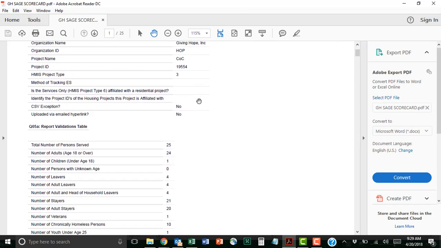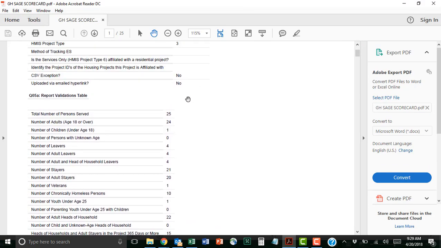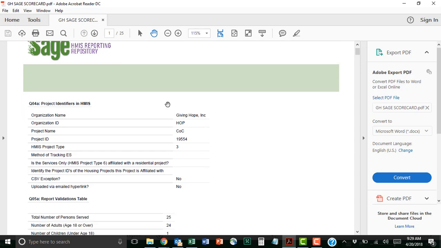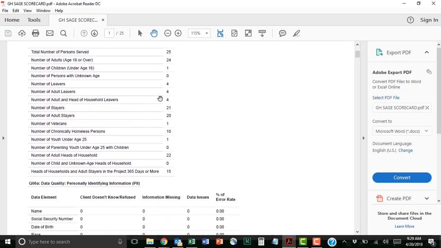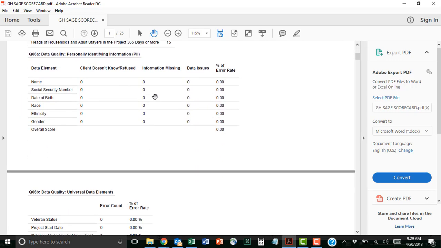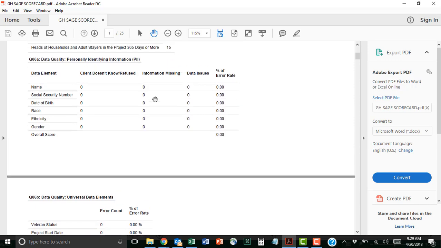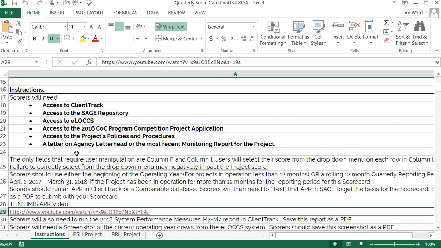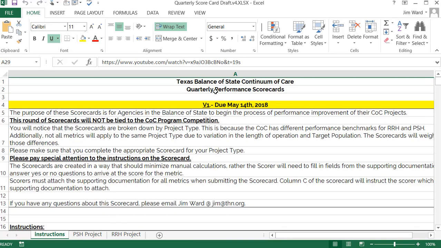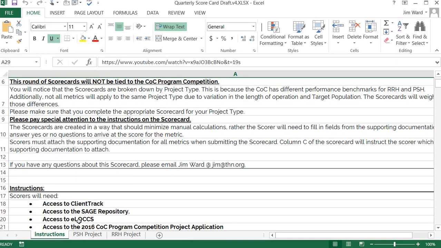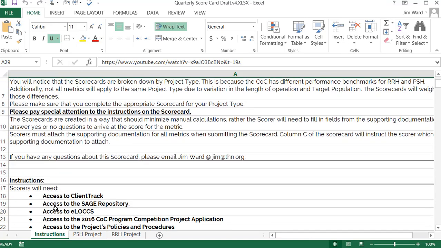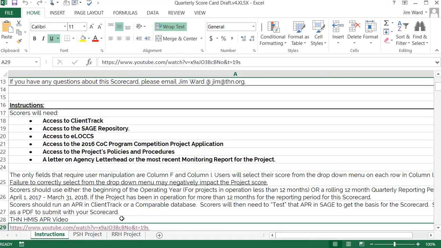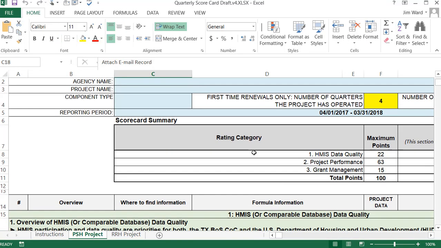So now we've got the local version of your APR. This is what you want. This is what you will submit with your scorecard when you have completed the scorecard. So let's take a look at the actual scorecard and talk about how to complete that. So I've got the scorecard up. You'll see that I'm on the instructions landing page. It talks about the things that you guys will need to create this scorecard. But since we already kind of know, we'll just jump right in.